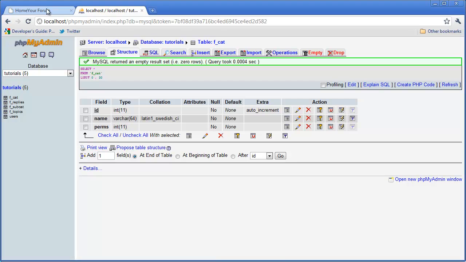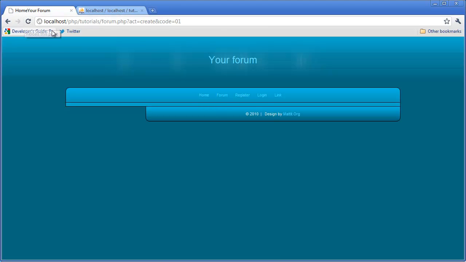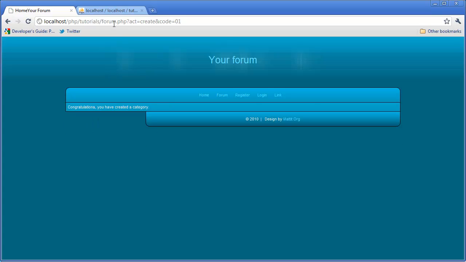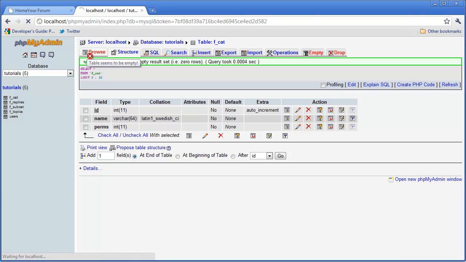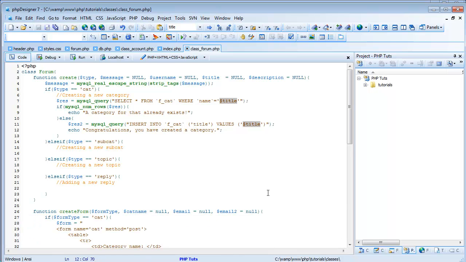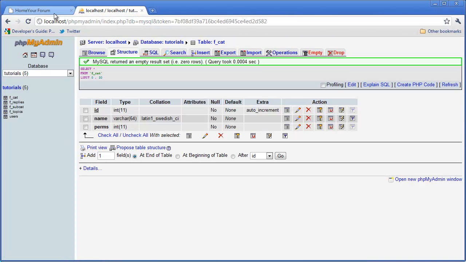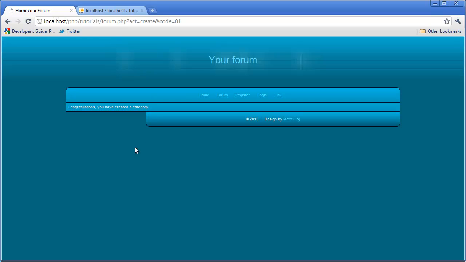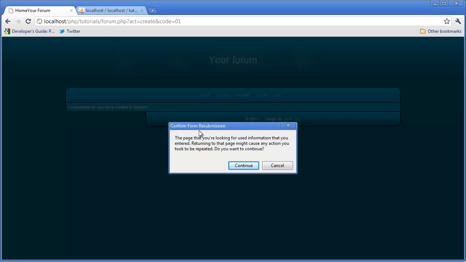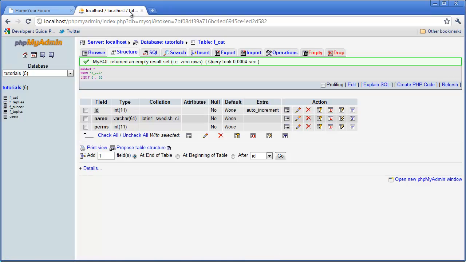Okay, so nothing was created, so I am going to come back and do it again. News, create category. Congratulations, you have created your category. Okay, so we'll come back here and take a look at the code. Insert into fcat. Oh, okay, right here. We have to do title like with these weird line things. I'm not sure what they're called, but they're next to the tildes. Anyways, I'm going to refresh it and get another congratulations.